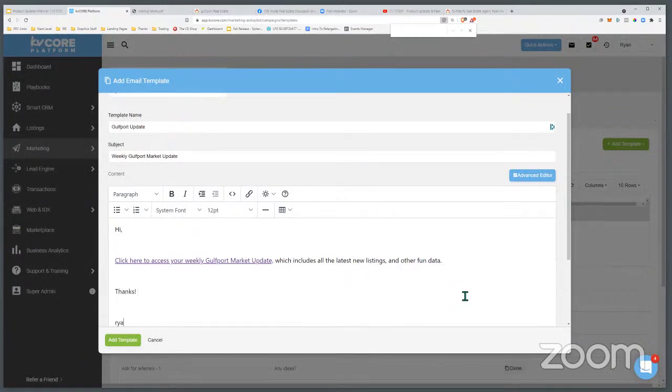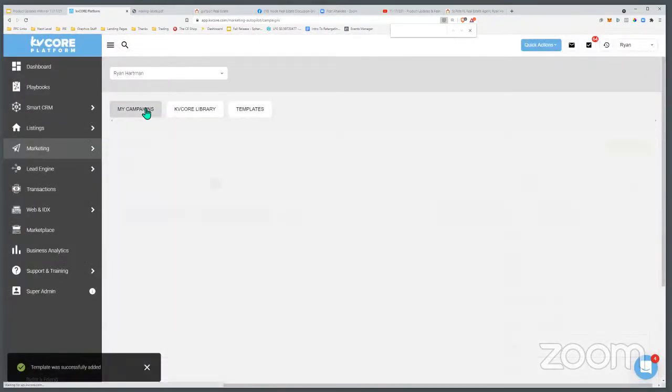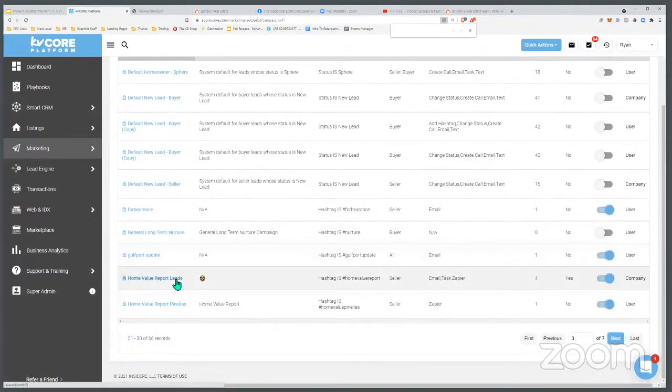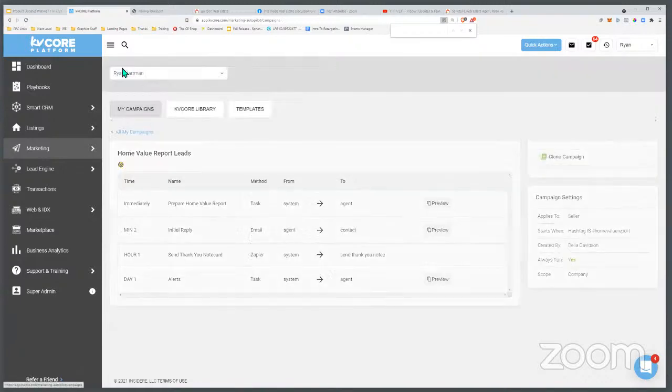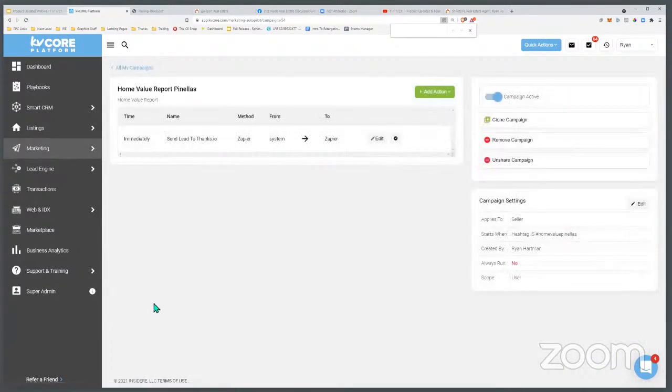So I highlight it, I use the little chain there. I'm doing this really quickly, guys, but I would add the template. And then I can send that same template. This is kind of what I'm trying to show here. We'll go to our home value report leads. And I'm in the campaign. Oops. I'm in the company campaign. Let's see. It's mine. There we go.